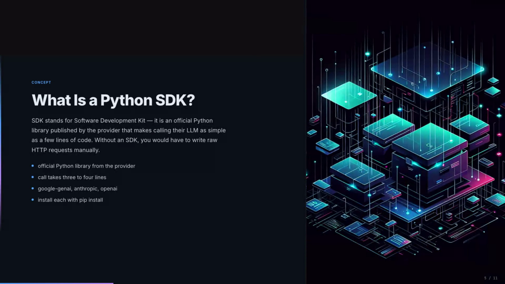SDK stands for Software Development Kit. It is an official Python library published by the provider that makes calling their LLM as simple as a few lines of code.